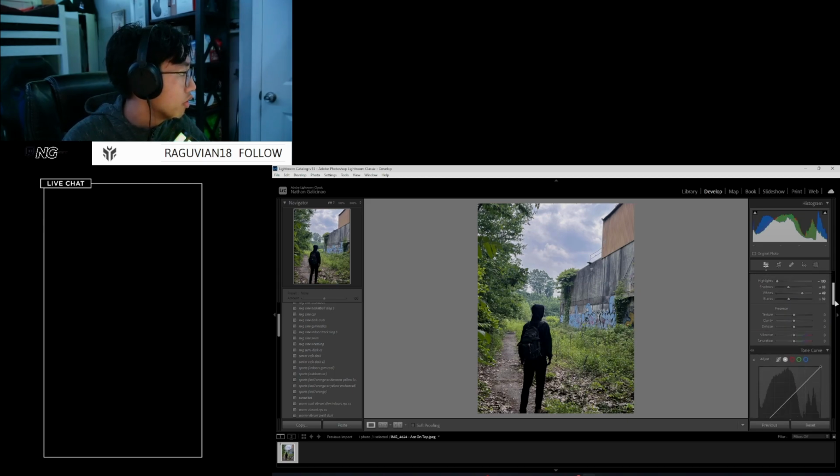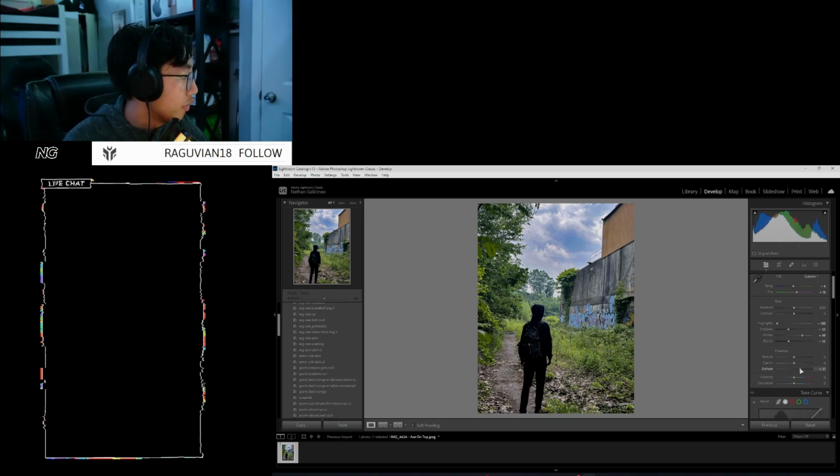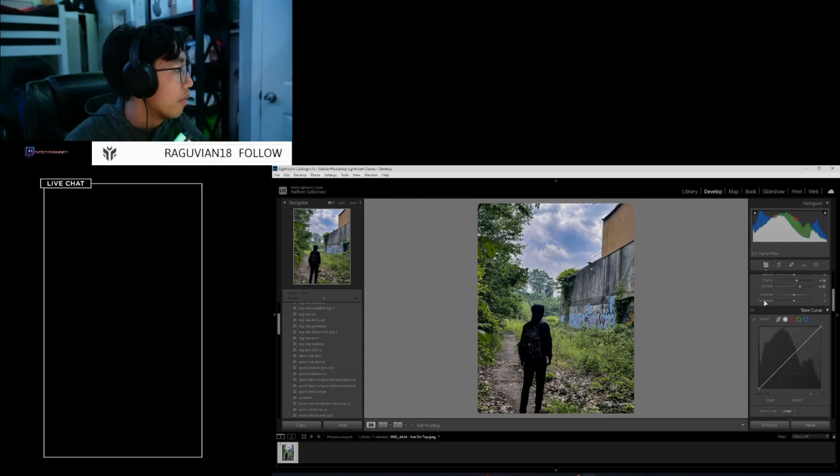Now let's go down to clarity, dehaze. I'm gonna dehaze this a little bit. I want to make that blue a little bit punchier, so I'm gonna go 35-ish. Clarity increases all this detail that was captured in the camera, so I'm probably gonna just slightly increase that. Vibrance and saturation, we don't want to touch that for now.